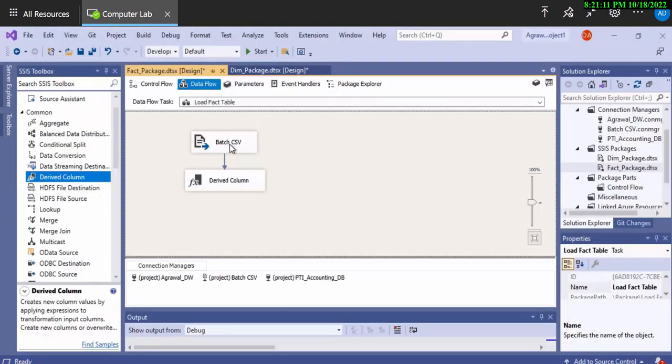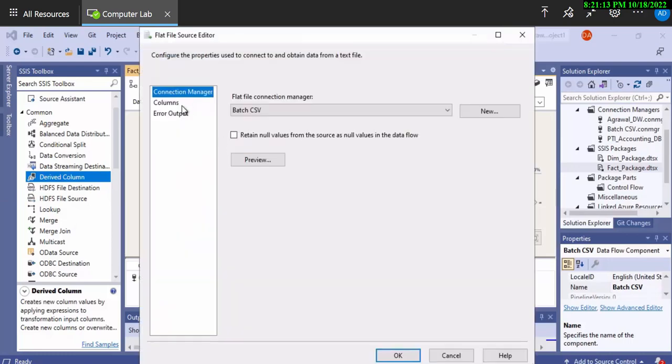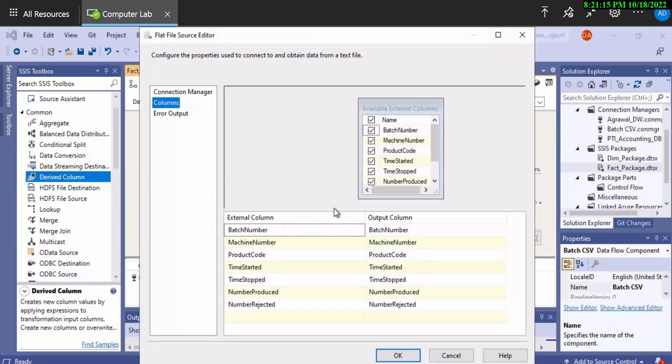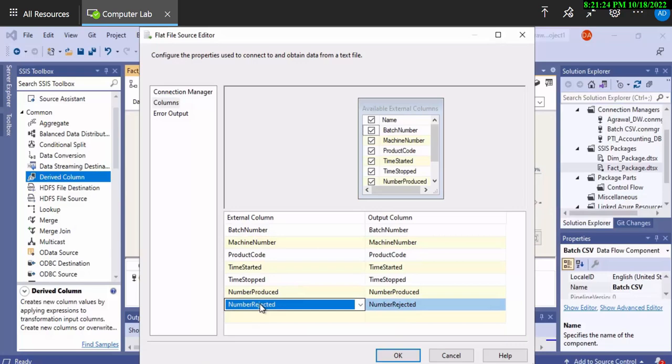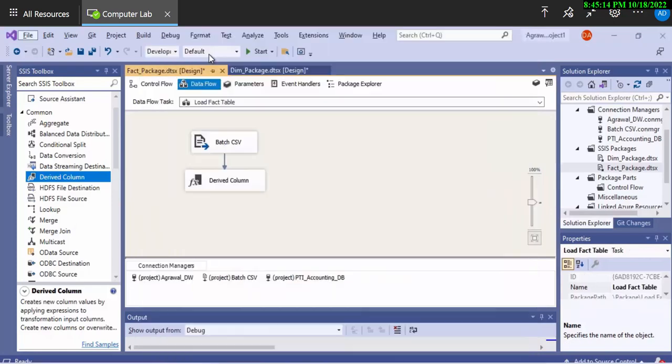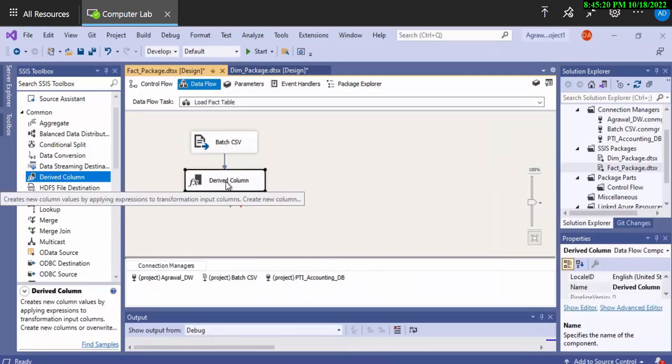So I'm going to the batch file, and let me show you the columns. First of all, you can see that there is a number of produced, and then you see there is number of rejected. So if you subtract produced minus rejected, basically you will get how many were accepted. So now we will modify the derived column and add the derived columns that we want to add here.